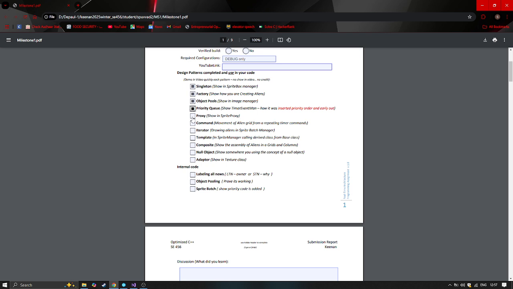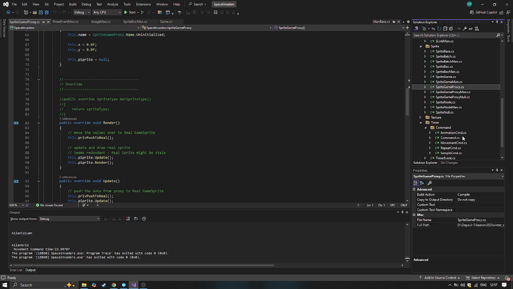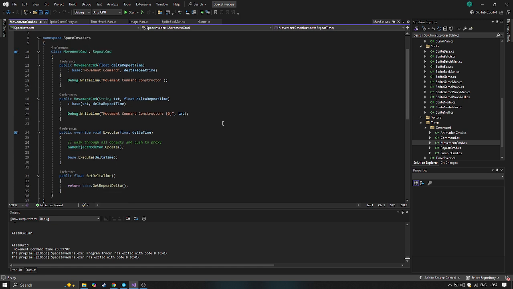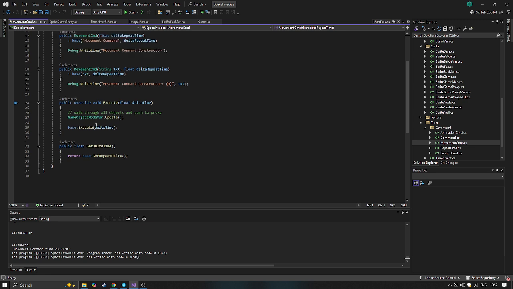And the next one was the command. The command helps to move the alien sprites from that end to this end. So we use command move according to the animation flip and the time delay we give.